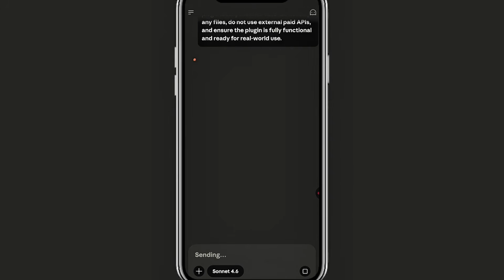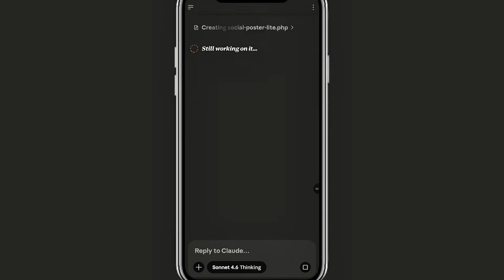Now, while Claude is building this, let me explain what's actually happening behind the scenes. What I've basically done here is give it a full production-level requirement, not just a simple script. So instead of just generating random code, it's structuring a full WordPress plugin, meaning we should get a main plugin file, admin settings, and all the core logic separated properly. This is actually the difference between using AI for small snippets and using it for real software development.